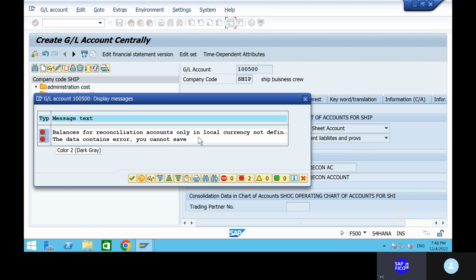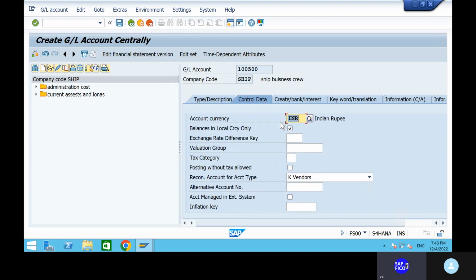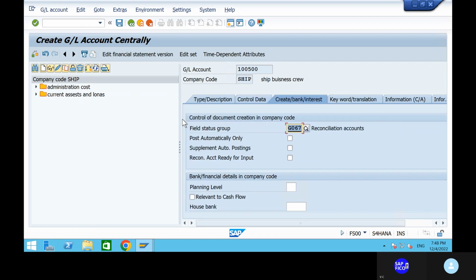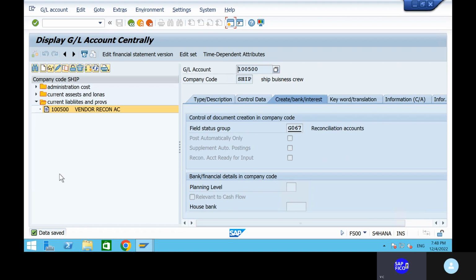Balance for reconciliation account, local currency is not defined. The data contains... okay, can you remove this thing? Go to control data, remove this thing. Yes, click on enter. Go to the save button and save it. Okay, this vendor reconciliation account is also created. So it is a current liability. That is why it is not taking the balances in local currencies in SAP S/4HANA.